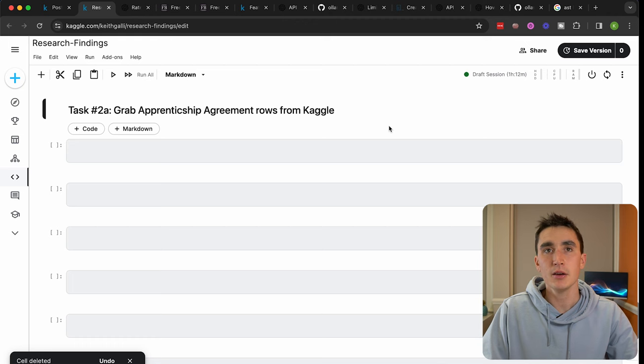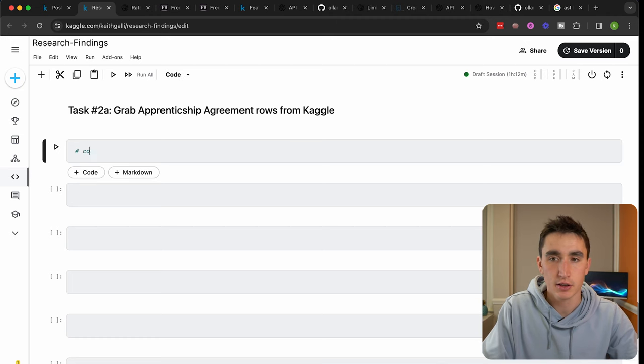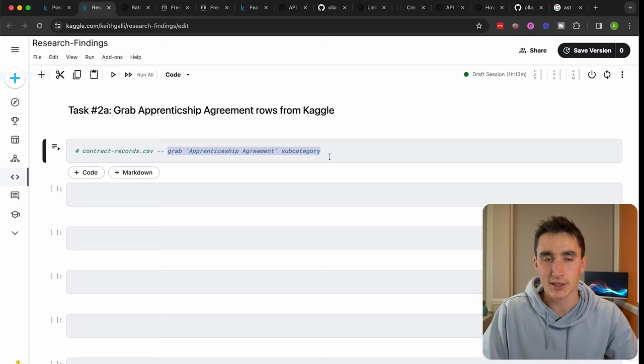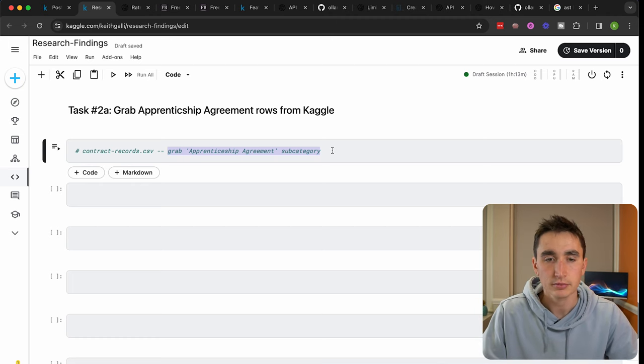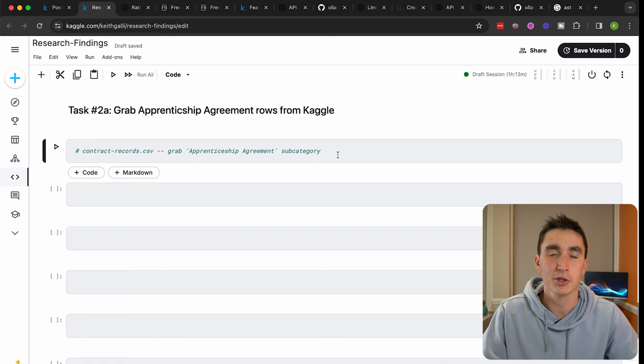All right, for task number two, we want to grab apprenticeship agreement rows from our contract records .csv file. Okay, so this is what we want to do. From this file, we want to grab the apprenticeship agreement subcategory. This is a pretty straightforward task. It's kind of the warm-up to the actual task number two, which is going to be to connect documents that are similar to one another. But we'll start with just grabbing these rows. Feel free to pause the video and resume it when you want to see the solution.